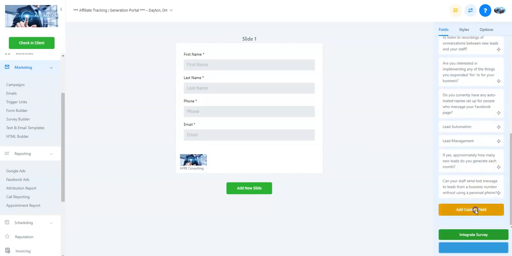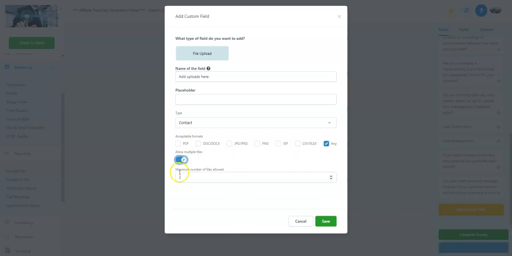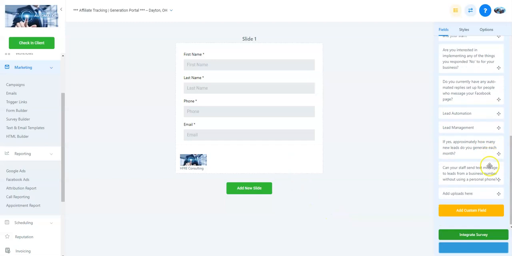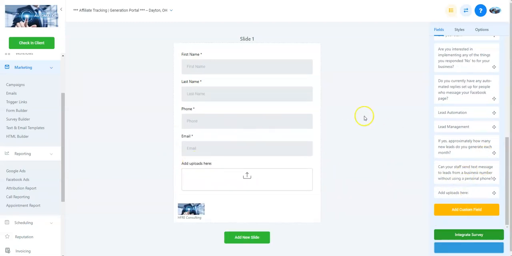Let's make a custom field. Let's say we want to add uploads here. And let's allow any file type, and let's allow them to add up to three files. Save. So now we've given somebody, and I'm going to drag and drop that field over. So that's how quick I'm able to make a custom field on here.